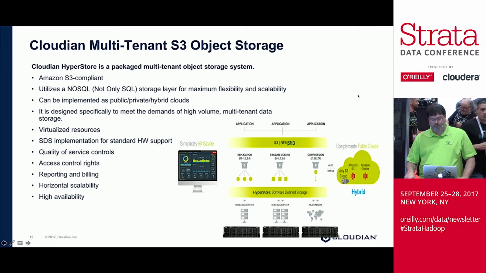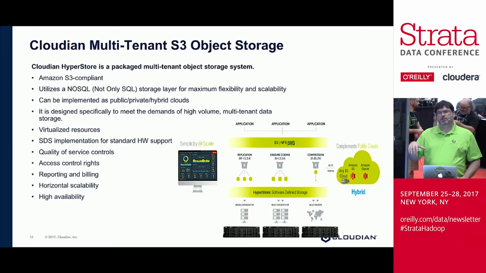Lastly, this is the summary of what we do and the takeaways that I want from you. This is an on-premises private cloud S3 storage that gives you all the features and functionality of the public cloud, but on-premise at a fraction of the cost.